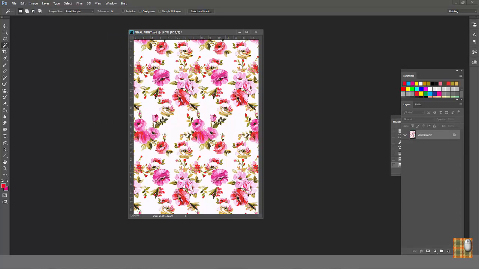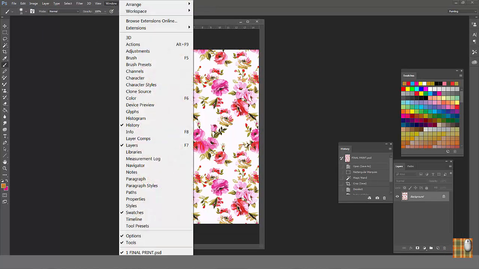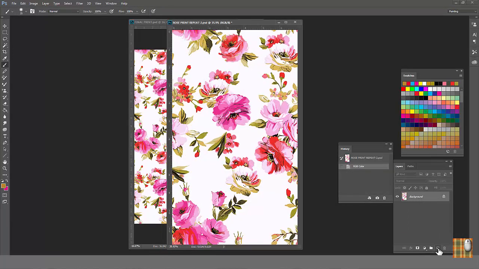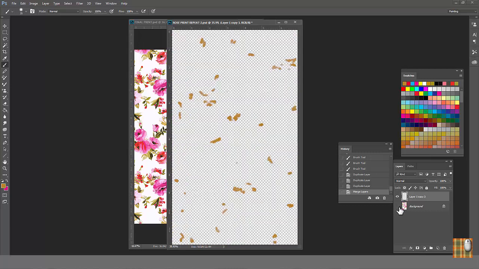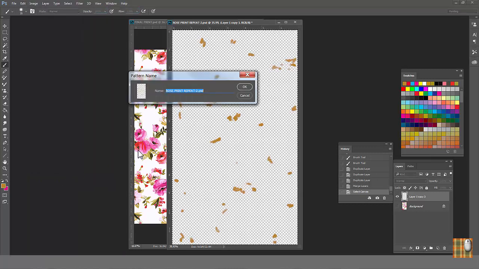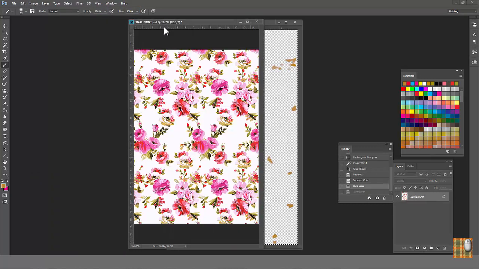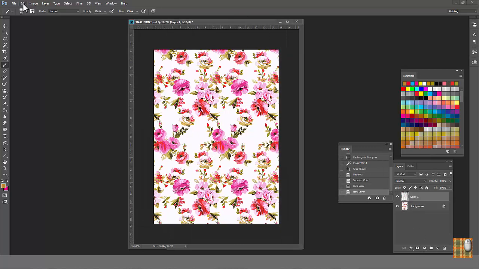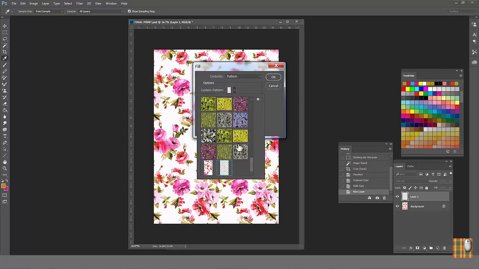Go back to RGB. Now, what if we want to add glitter or foil? When we create our repeat, put some golden foil on the top of flowers, but don't merge the foil layer with the print layer. So when we create our final print, choose the foil layer, then select all, edit, define pattern, then go to the print file, create a new layer, go to edit, fill, fill with pattern.